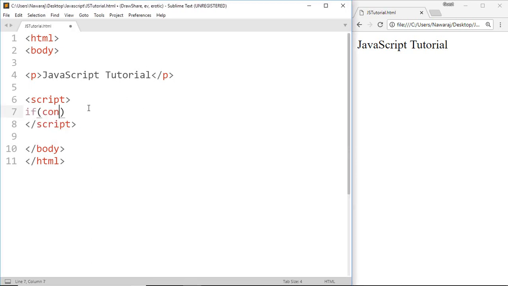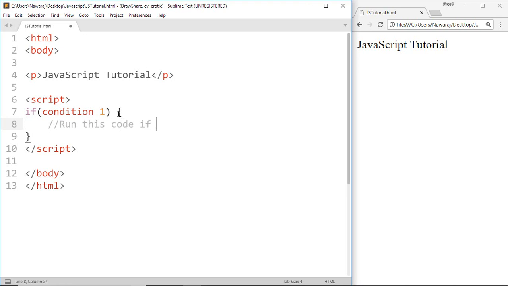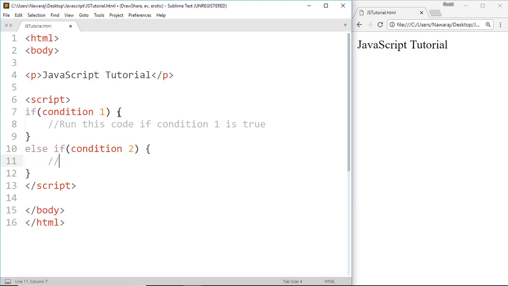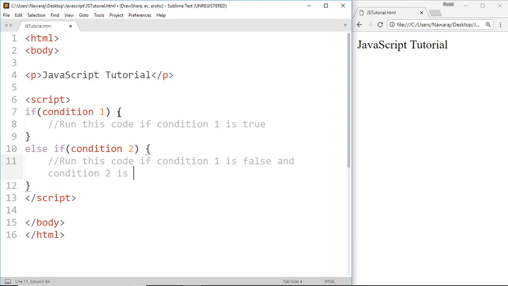If condition 1 is true, run this code. Else if condition 2, run this code, if condition 1 is false and condition 2 is true.